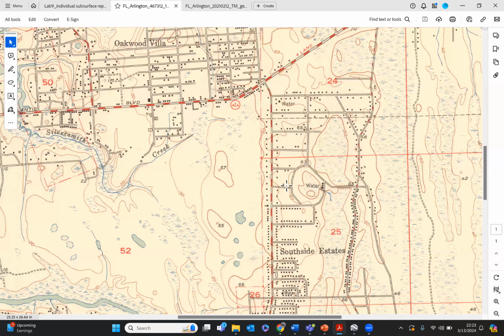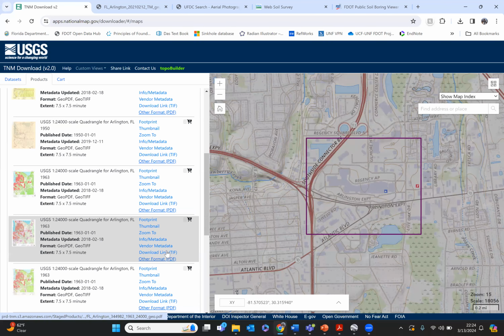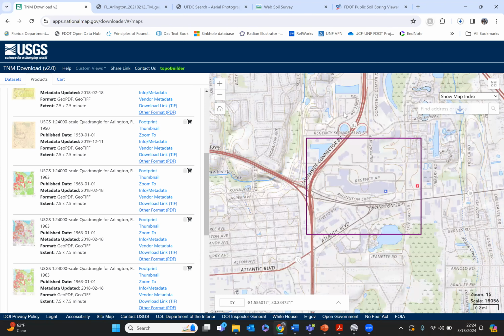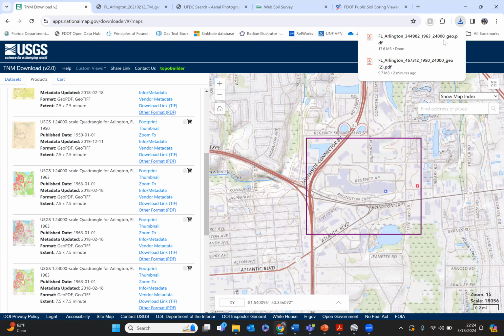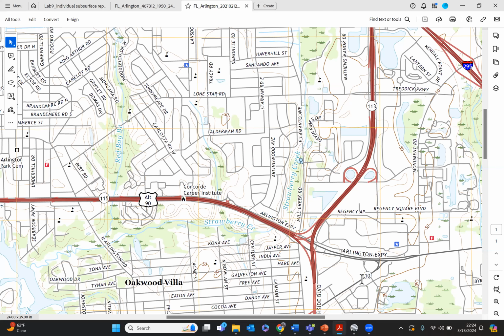Now you can also get some pre-existing information, like obviously this is a strip mine, and now if we look at the topography here, this is where the highway was built. So that was probably good information for them to know before they built the highway there. Well, you can see other things too. Let's look at 1963. I think this was the one that actually had it in this area. So this is 1963.